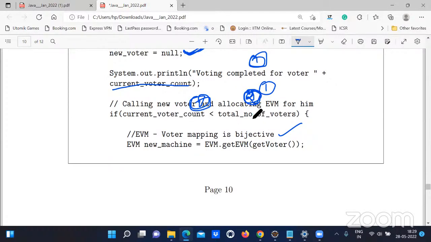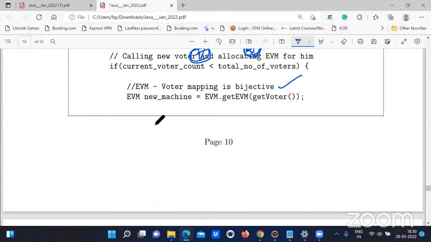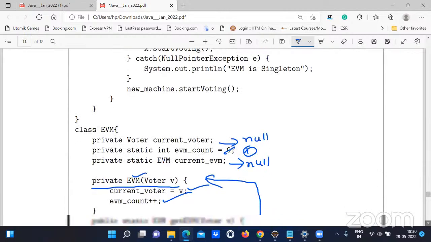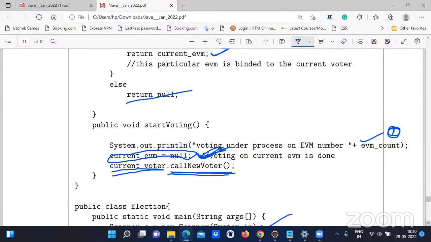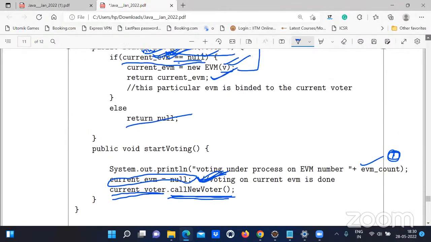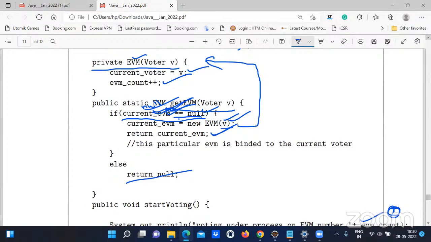Now what I am doing here is I'm going to create one more EVM instance. So here, EVM dot get EVM. First it is going to the EVM class. Where is it? Here. Again it comes to here, get EVM.